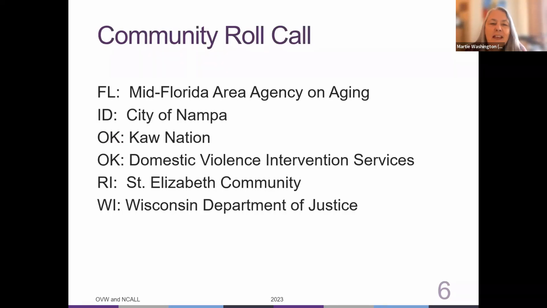I'm going to stop sharing for this because I'd like to look at faces, but I'd like to just have the project coordinators introduce themselves so we can see who's on the call. Can we start with Elder Options in Gainesville, Florida?